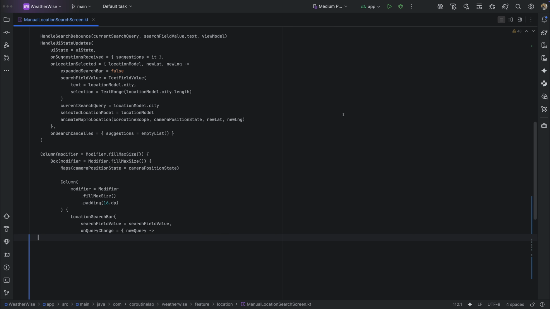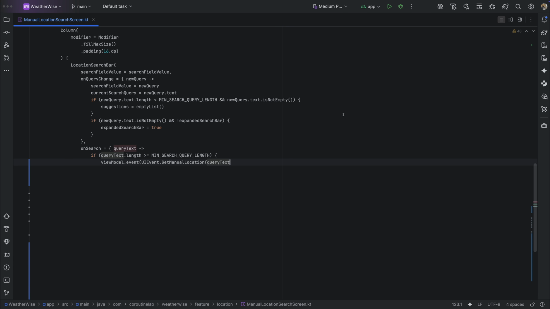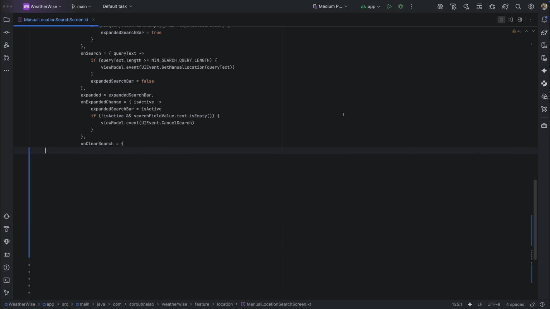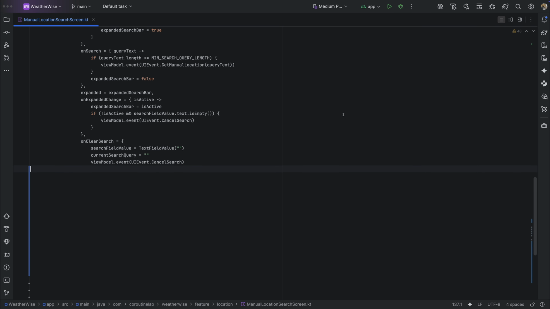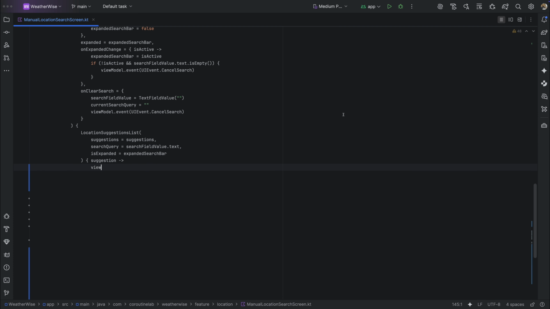Typing is debounced, and once the minimum character length is met, the Get Manual Location event is sent to the view model. Suggestions appear in a drop-down, and selecting one dispatches Select Location. If a location has been chosen, a selected location card appears at the bottom with a Confirm button. Pressing it sends save selected location, which persists the choice and completes onboarding.